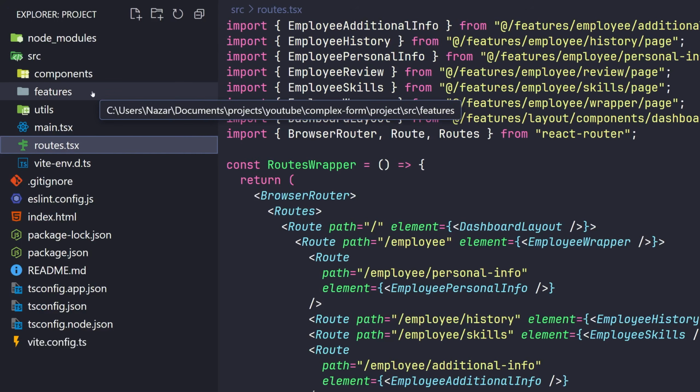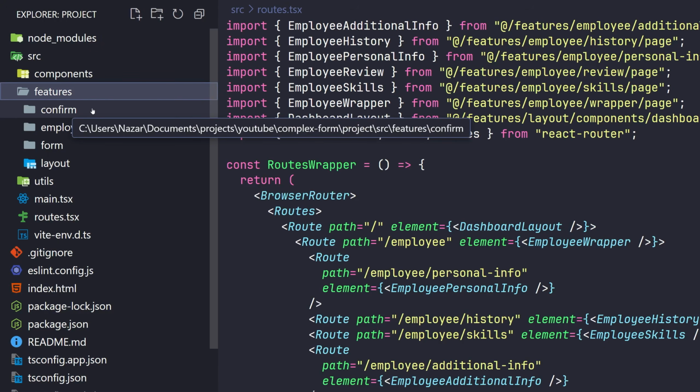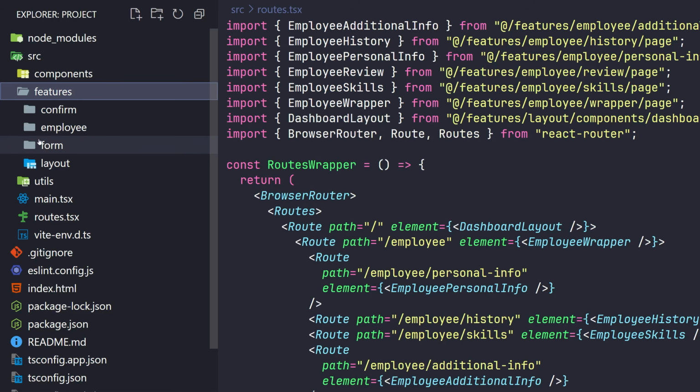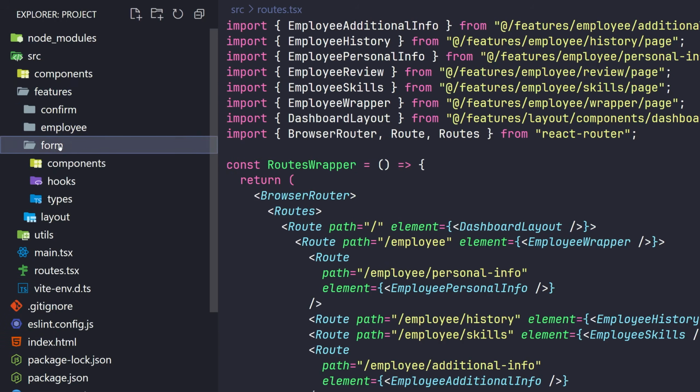Now, the main focus is on the features folder here. We talked about the layout, which is a very simple feature. Confirm also is responsible to get the user's confirmation on different operations. And we have two main features for our form handling, the form feature and also the employee feature. First of all, let's review this form feature here. And let me just close everything.